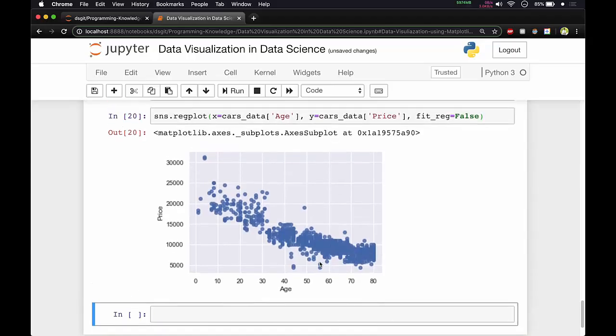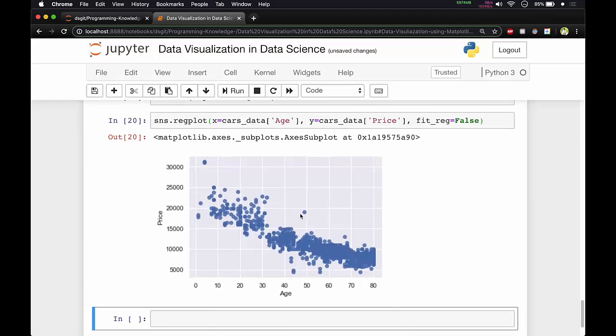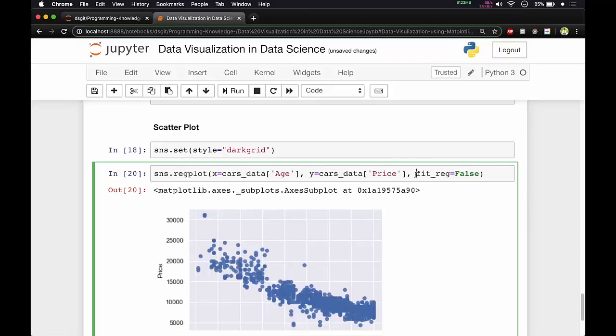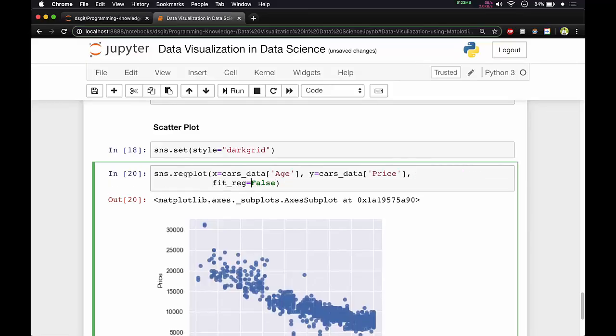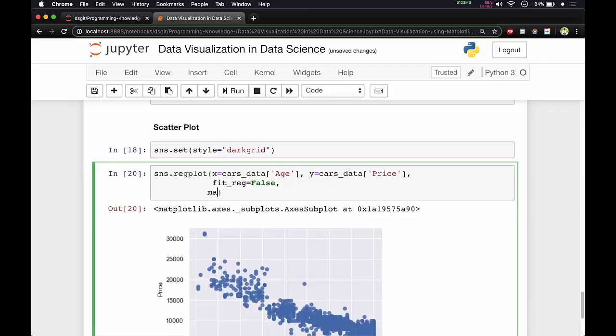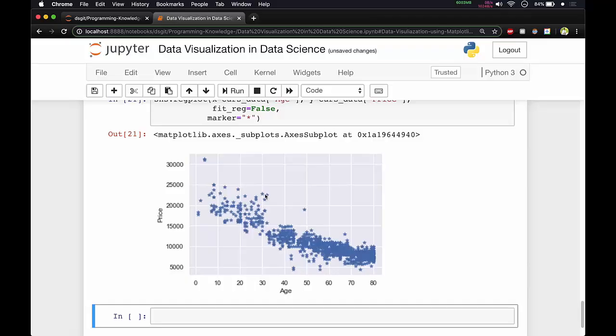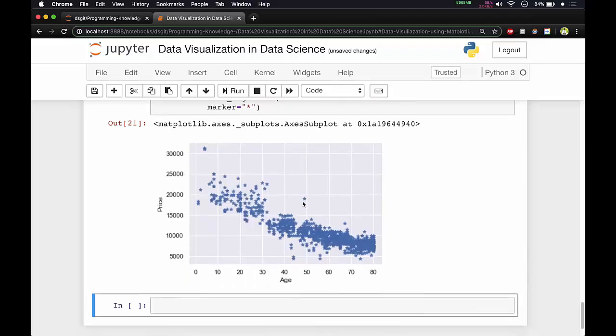Now let me show you how to change the marker. We have the default marker, which is a circle. You can change the markers also here. For that we'll set the marker variable, and it will take a string, and we'll pass star. And if you run this, now you can see all the circles are changed to stars.